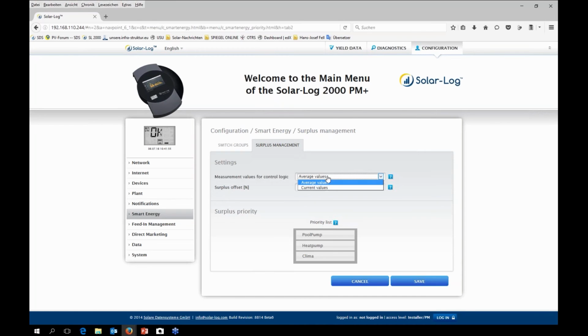What I would not recommend is to use these current values functionality together with a PV generator, because the PV generator is changing so often. I would recommend to put the average values. If you are checking your smart energy logics, configuring it, it may make sense to put it on current values and keep it running on this setting for a while, and afterwards you go back to the average values to get more stable, more controllable switching operations. We keep with the average values.